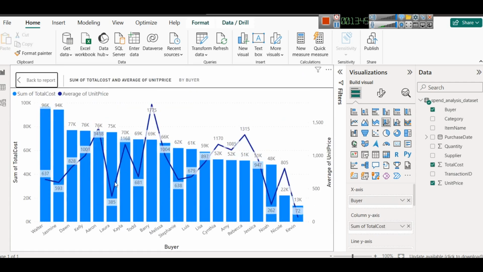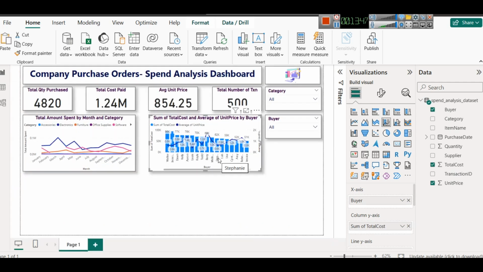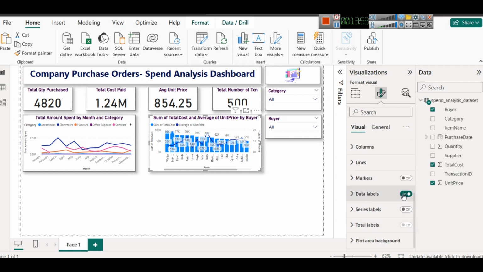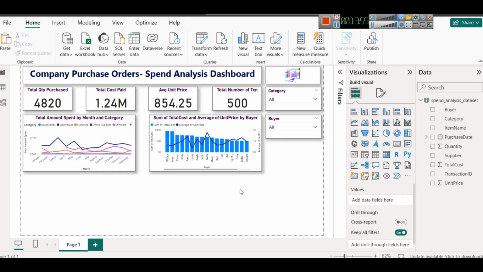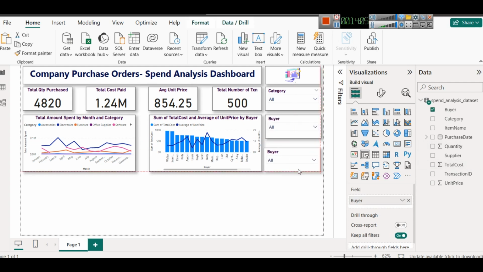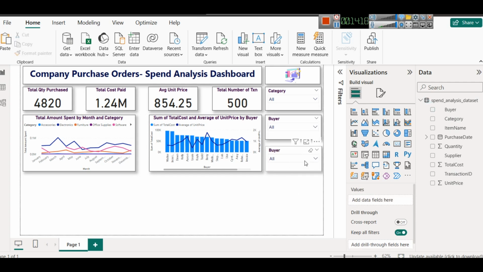Obviously now since we have added these details, this may be too much to analyze. So you can go and disable the data labels if you want and keep it simple. So it's your choice. So this way we have the company spend analysis. We also have the supplier name. So we will add another filter here, and that filter will be the supplier. So just replace this particular value with supplier.